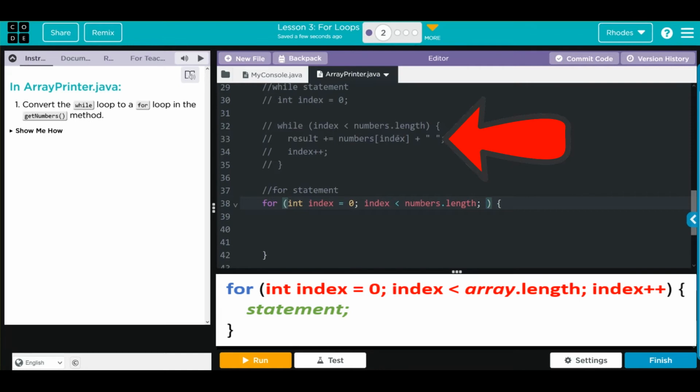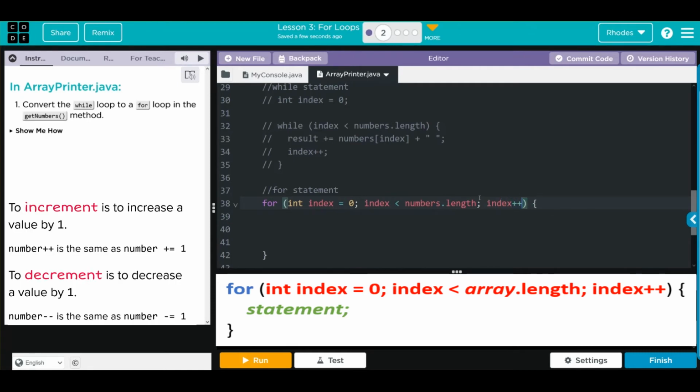Now here's the part that's a little different. Our statement is still going to run here, but we are going to add the incrementing, or i++, to our conditional up here. So basically all we're doing is we're taking this index plus plus and adding it to the for line. And up here we're going to have index plus plus. And remember, that's the same thing as saying index plus 1. And all that does is increment that index from 0 to 1.